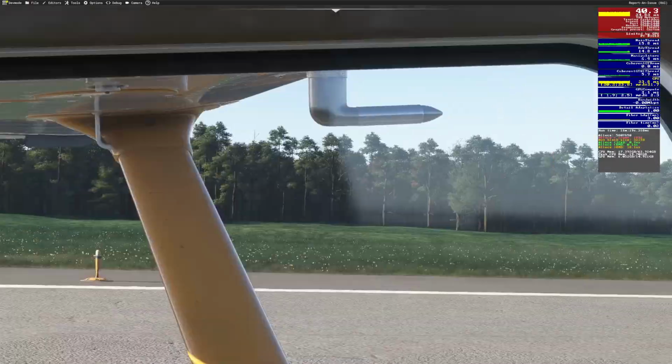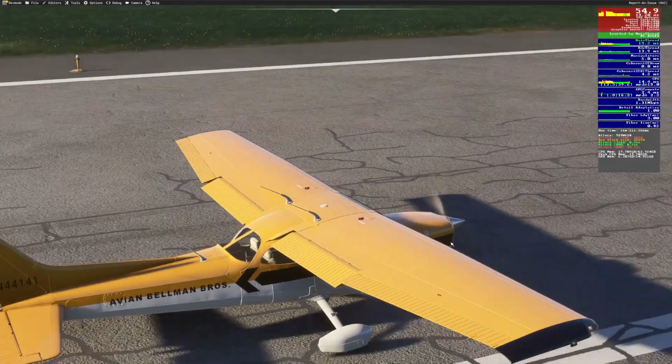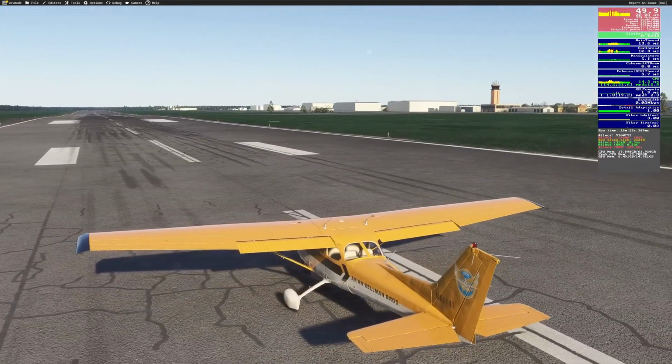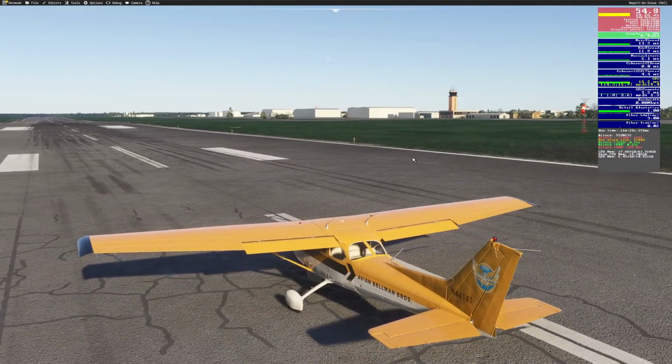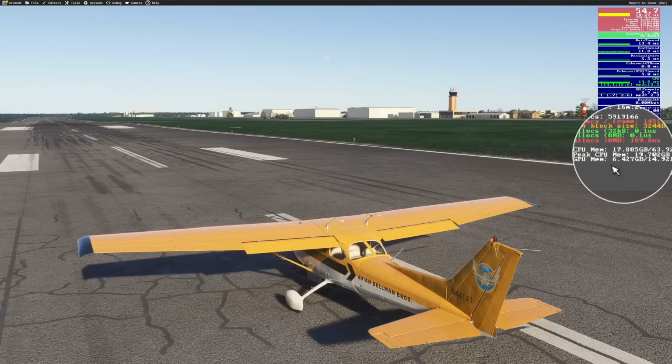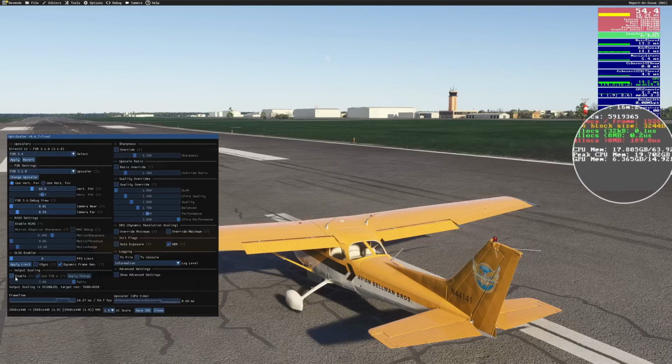Now, this is greatly going to change. So let me show you here. Let's point over towards these buildings. We're at 6 gig of VRAM. We're going to turn the output scaling on, and we're going to hit apply. Look at that. We just jumped from 6 gig of VRAM to 8 gig of VRAM.